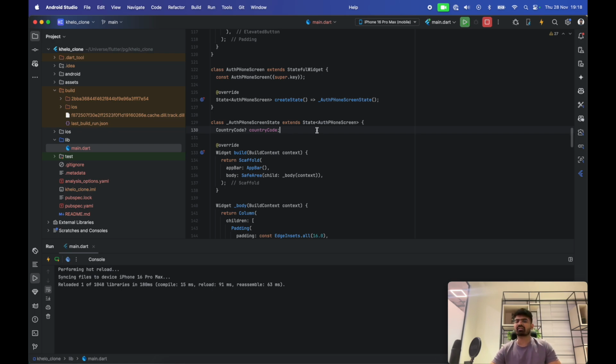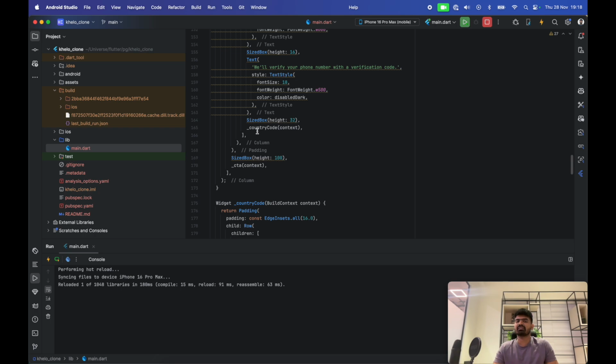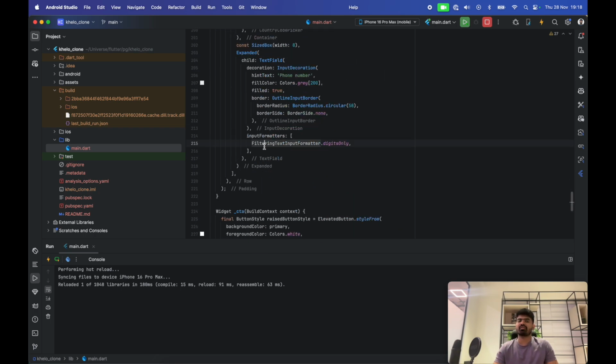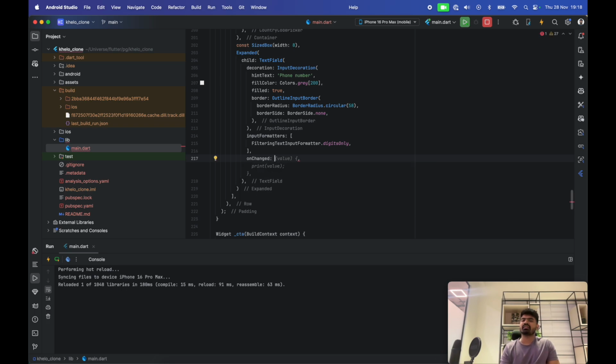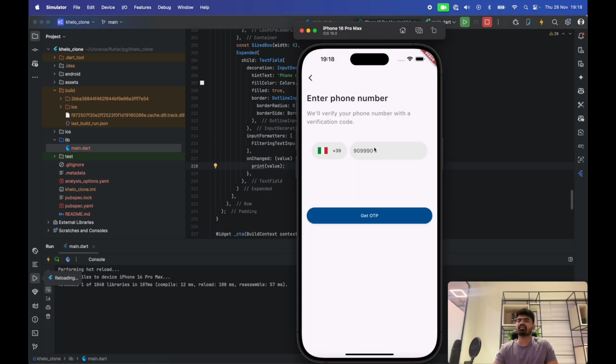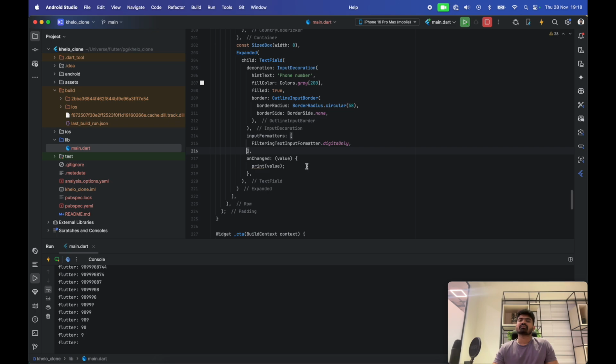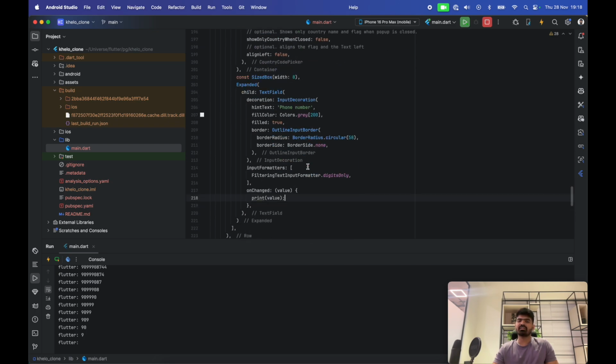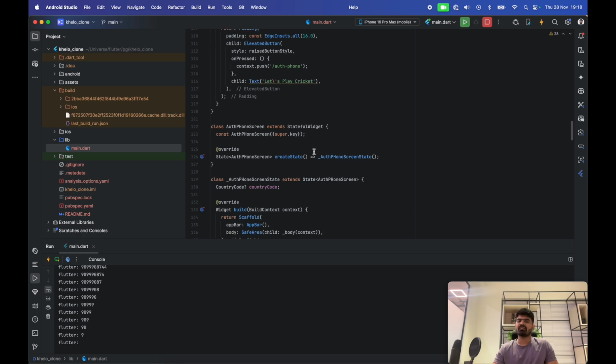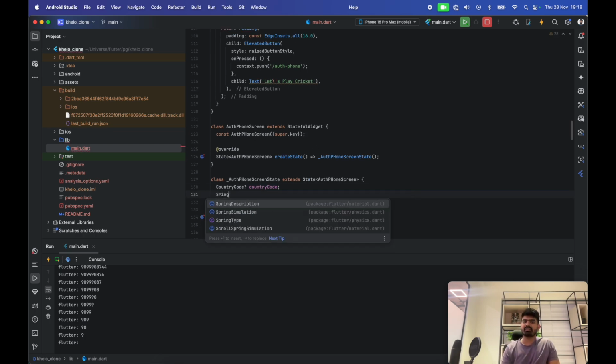We can provide one controller that is part of this text field, and this controller will have a field that we can use to get what is inside the text field anytime. Another thing you can do is this text field has one callback called onChange, and inside that also you'll get the latest value if I type here. So for now, we will go with this one where we are storing the phone number.